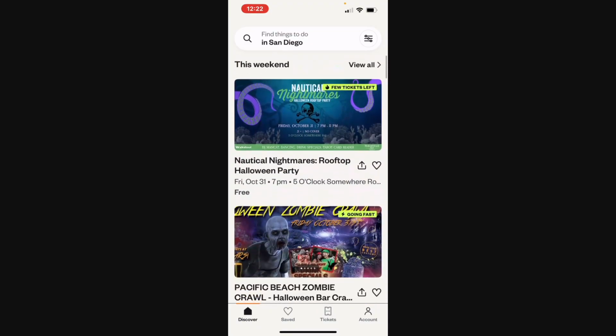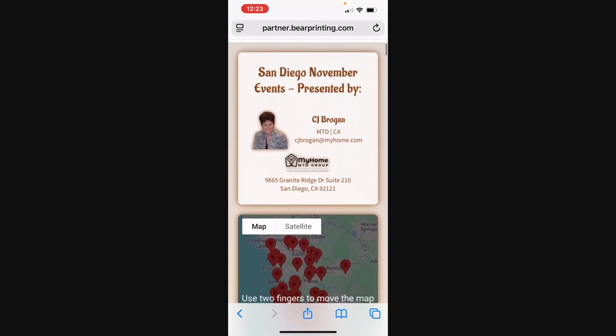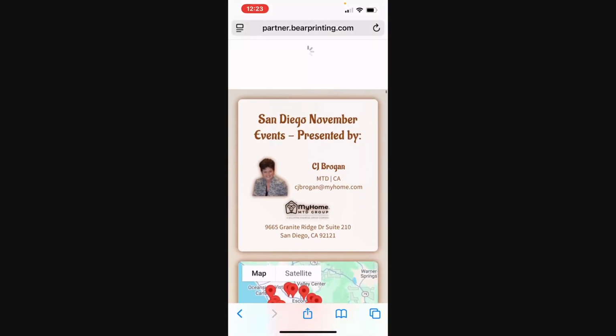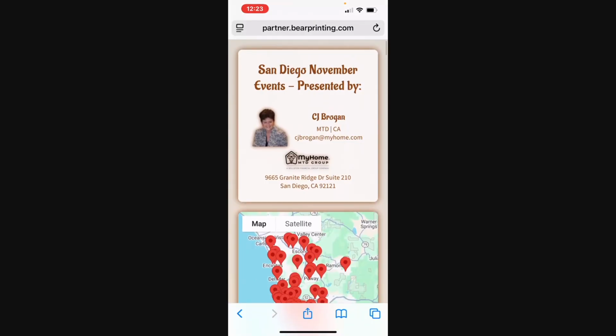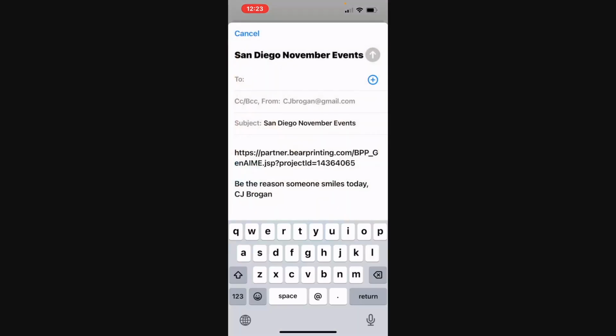Easy peasy. So again, on your phone, when this website opens up on an iPhone, I know how this is done on an iPhone, and Android might be different. I have that little box at the bottom with the arrow pointing up, and I'm going to choose that, and I'm going to send that to myself.